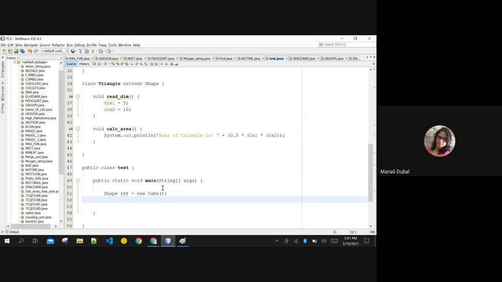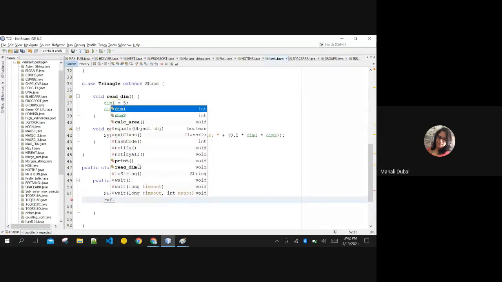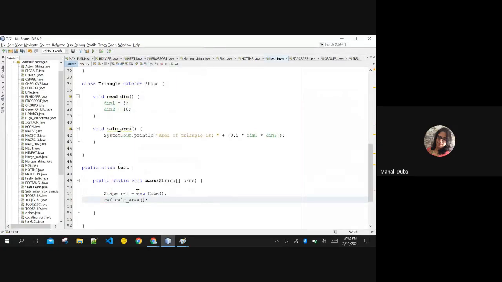See, this I have told you before, initially also in inheritance. Object is different, reference variable is different. With the superclass's reference, you can always refer to the subclass. I'm referring to the subclass here, right? But the reference is of superclass. So now if I call the function calculate area, it is definitely going to call the area of cube itself.